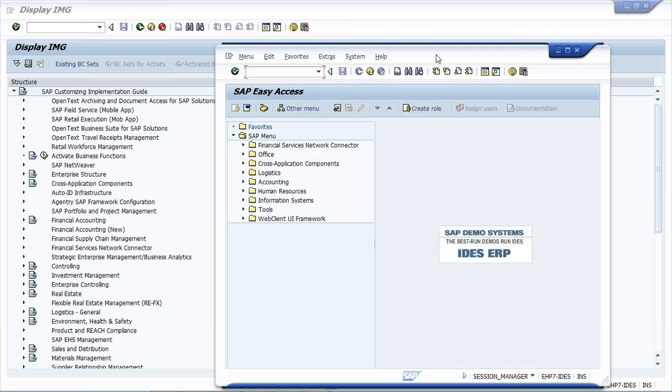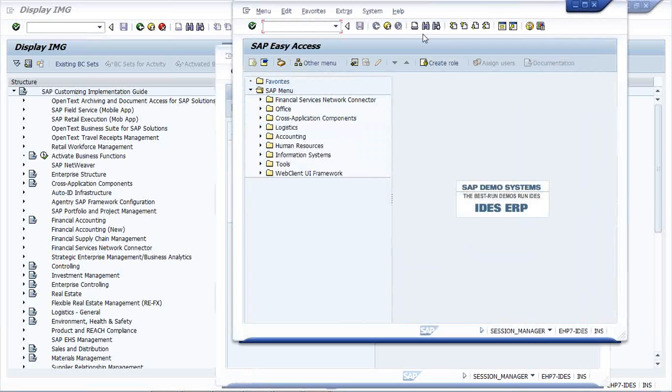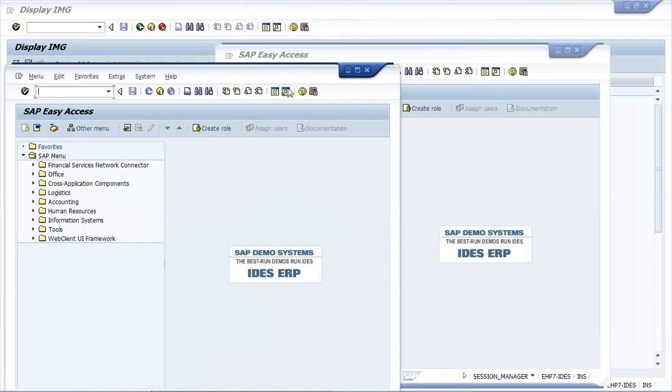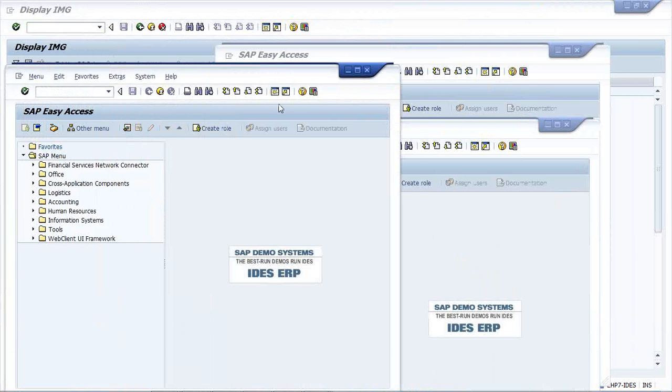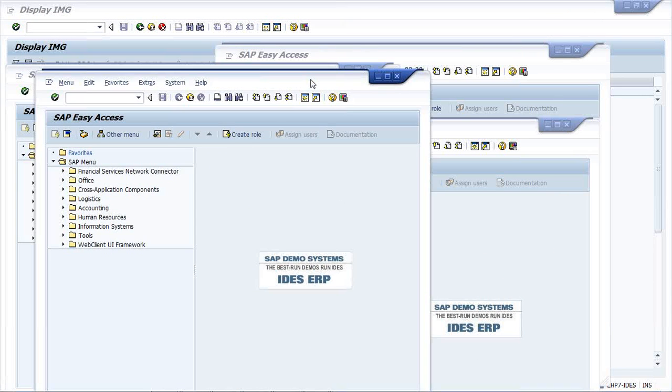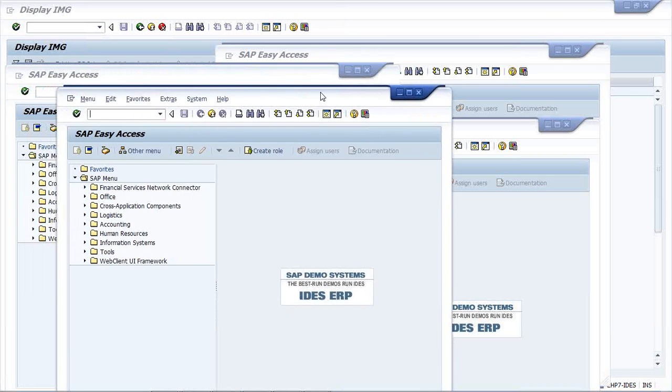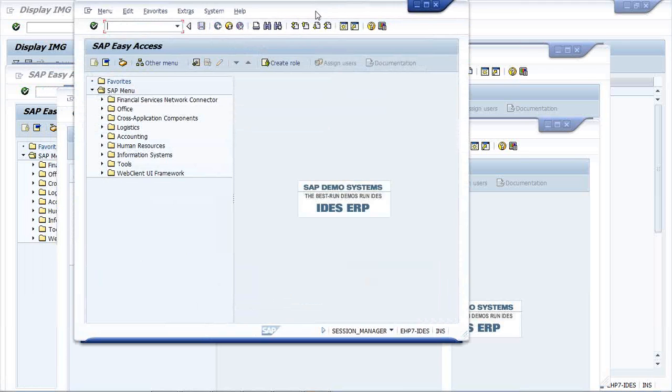Now as I told you, this particular complete page is called a session. In SAP we call it a session. Right now I have opened two sessions. In this way we can open multiple sessions. This is the third session, and this is the fourth, okay, this is the fifth. Up to 6 sessions we can open.